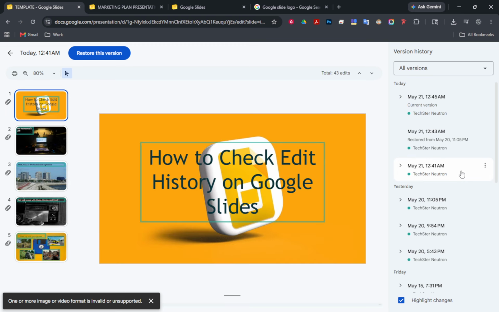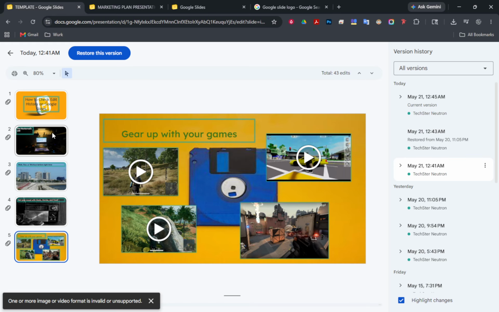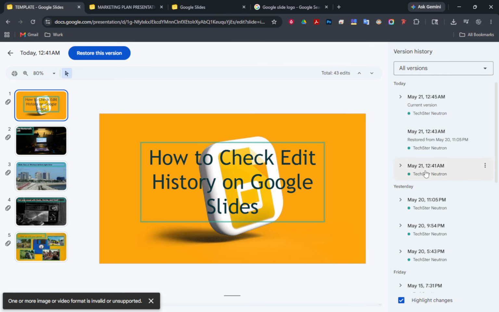Take a moment to scan through the slides in the left sidebar to verify it's the moment you want to return to. Look at the timestamps and any labels you recognize to help you pick the correct point in time. This preview is there so you can be sure before you make any changes. When you're confident you found the right one, go to the top of the screen and click Restore this version.